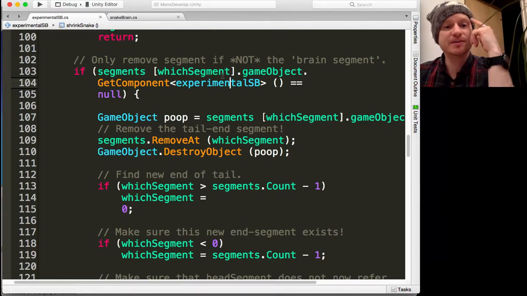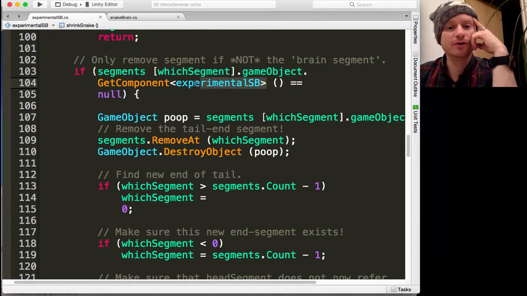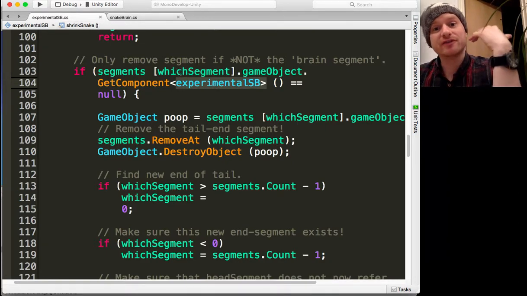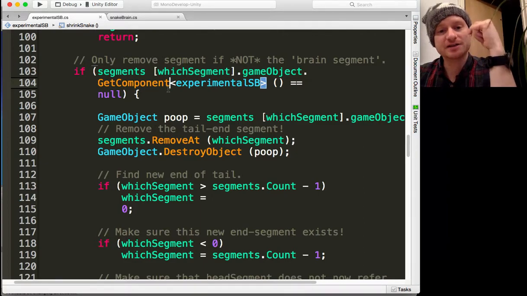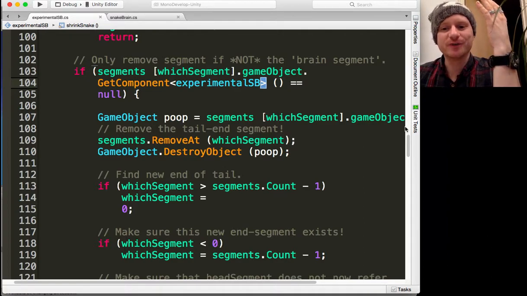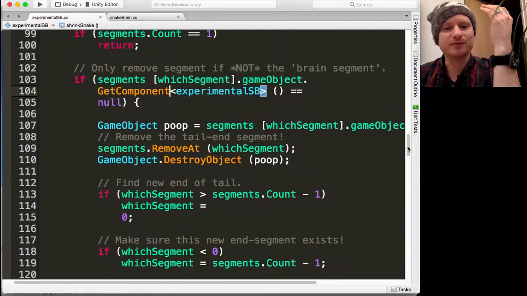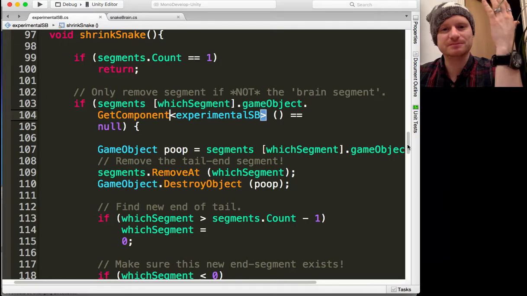So I've written, if segments, which segment, so the last segment, if that game object, get component experimental SB, SB standing for snake brain, and experimental SB is the Mach 3 script for our snake. If that equals null, so basically, if this segment hasn't got the brain on, then go ahead. Otherwise, we can't remove a segment. It just misses this out.